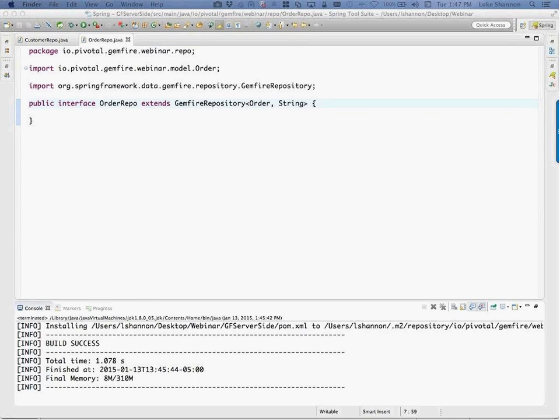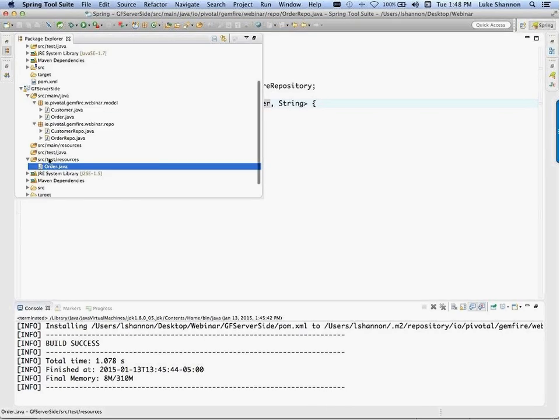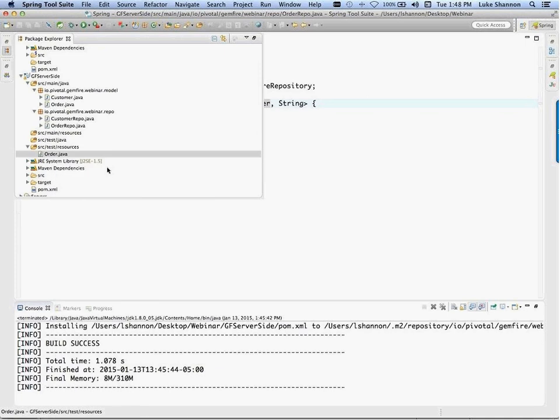So just grabbing my test cache here. Okay. So let's explore this configuration.